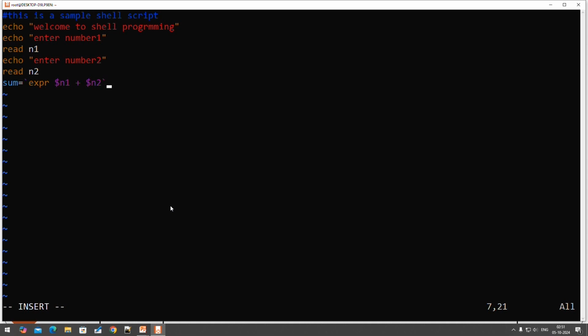Whatever the sum is, it is stored in the variable sum. Now I would like to print the value of that sum. So I can write sum equal to, and then to print the value I use the $ sign and then sum. So sum is another variable. Now this program is ready.